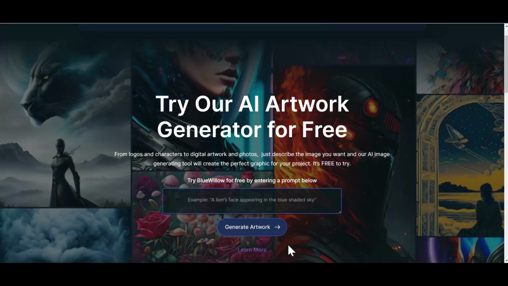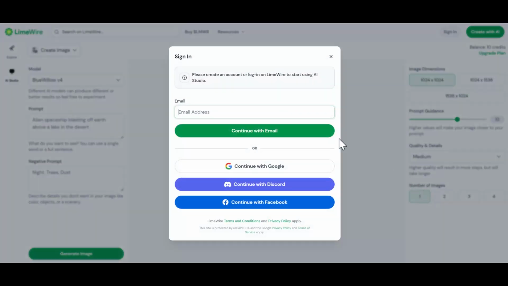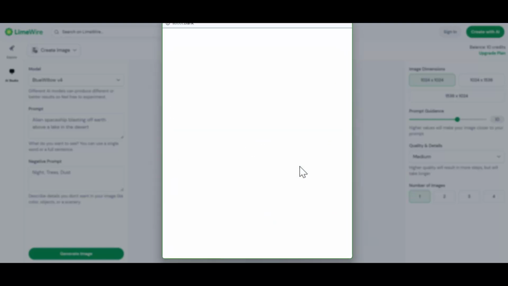It gives you a limit on how much you can do, but let's go ahead and click in here. You could put a prompt in here, but we're going to skip that. You are going to have to create an account, so you'll either create an account with one of these options. I'm going to continue with Google.